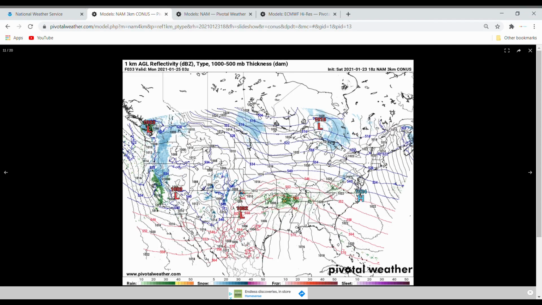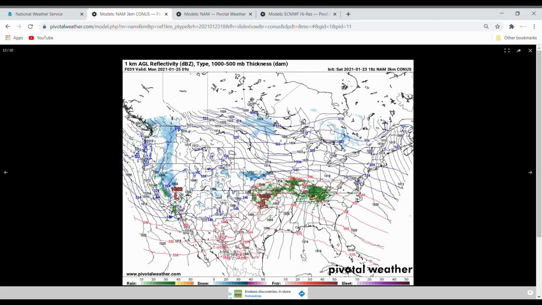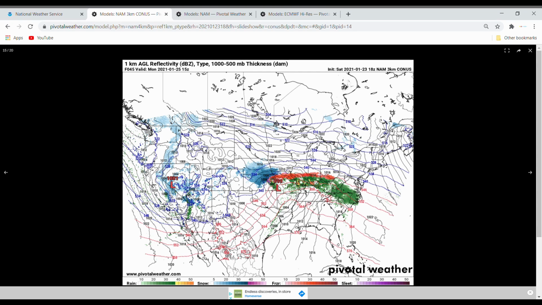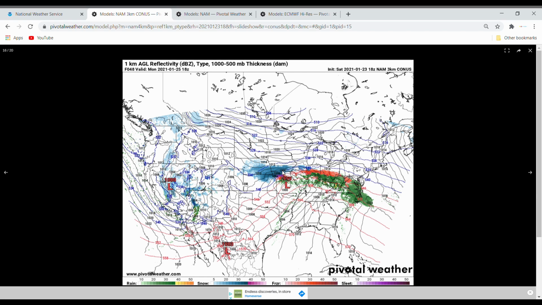Then here's that low pressure, moves out into the plains. You can see some pretty decent snowfall here in Kansas, Nebraska, parts of Missouri, Iowa getting involved now. You could also see plenty of freezing rain with this storm system. Freezing rain is still a threat with this storm system.